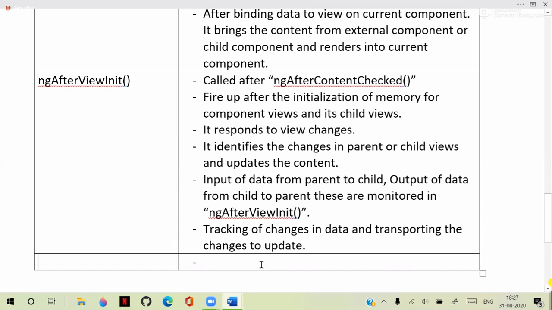Tracking of changes in data and transporting the changes to update. Remember, don't link with others. This is only between parent and child. Tracking of changes between parent and child, identifying the changes happening in the data, transporting those changes, updating those changes. All this is managed by using ngAfterViewInit, right?